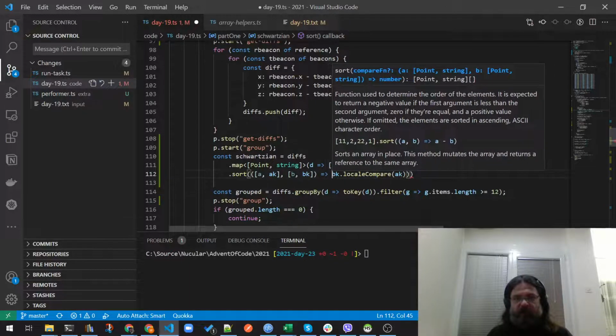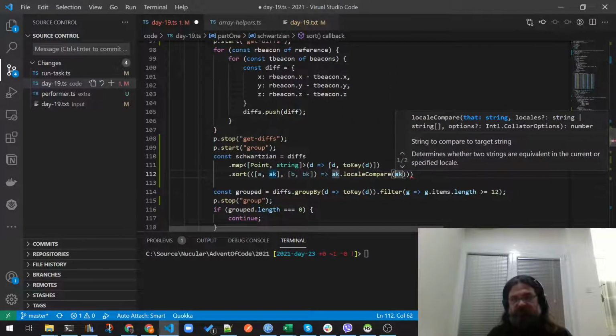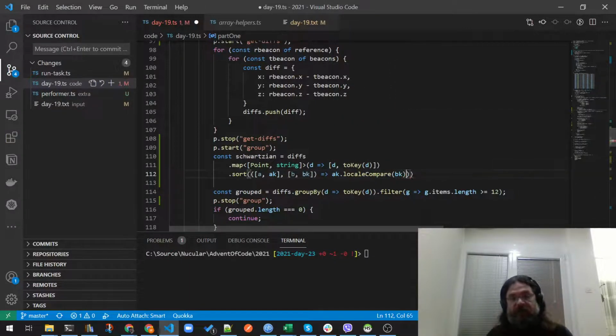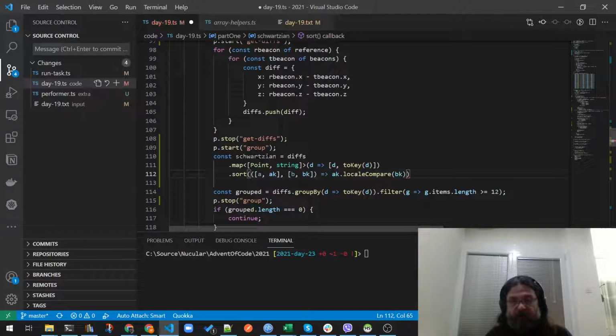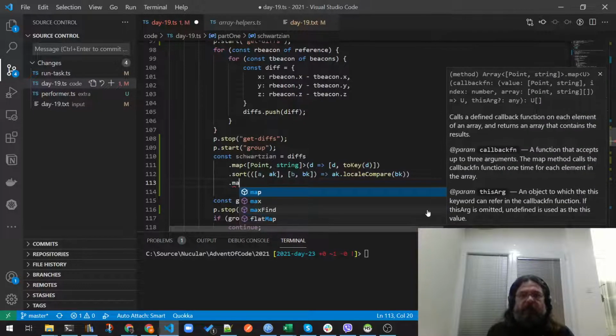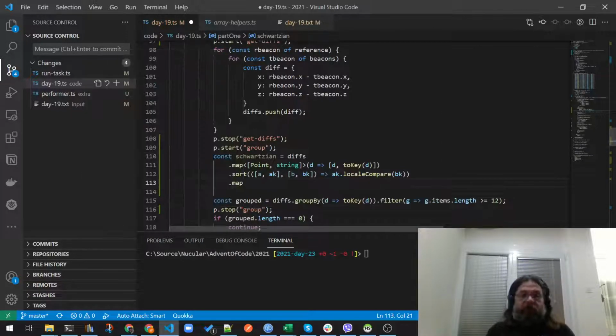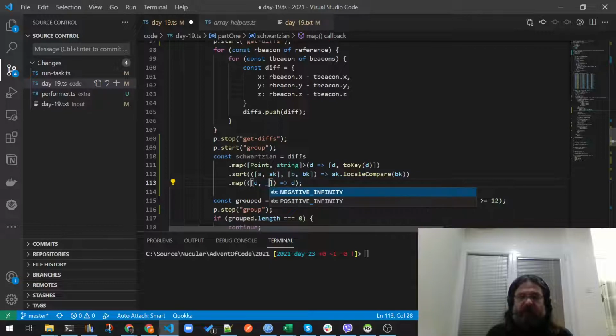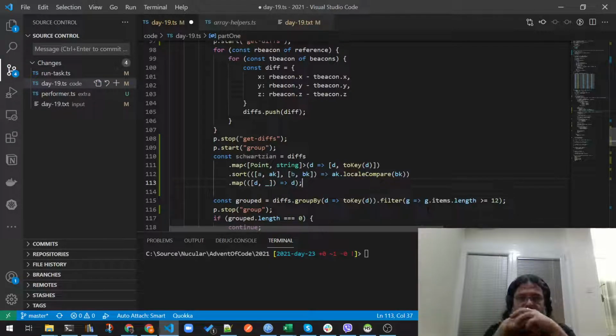Actually the other way around, because I don't really care as long as they are sorted by key, but I think it will be better if we are actually sorting it in a normal order, descending. So now for the second part we are just basically getting rid of the key because we don't really need it.